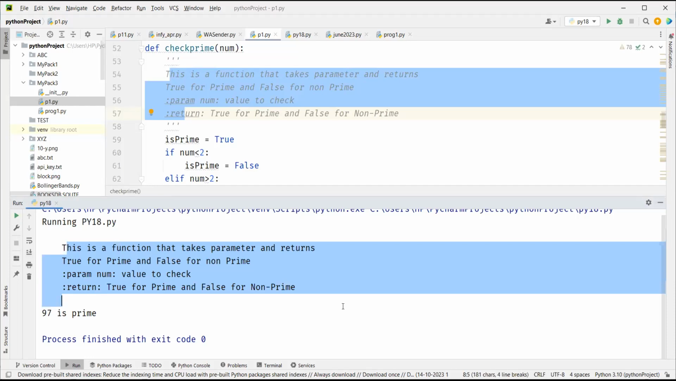All right. So with that, we complete our discussion on functions. Any questions?